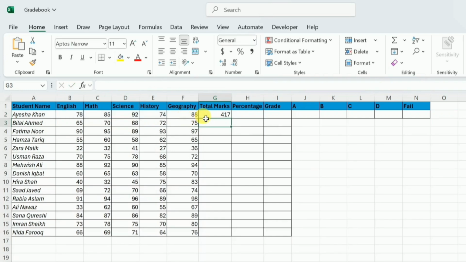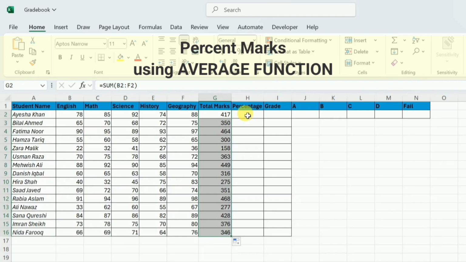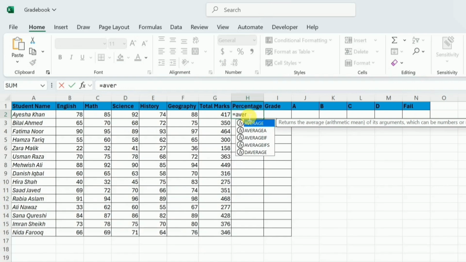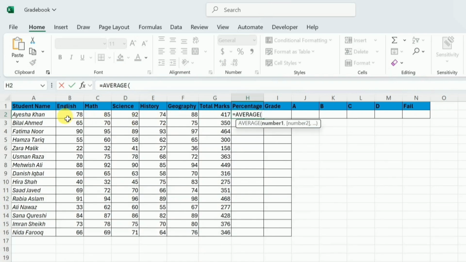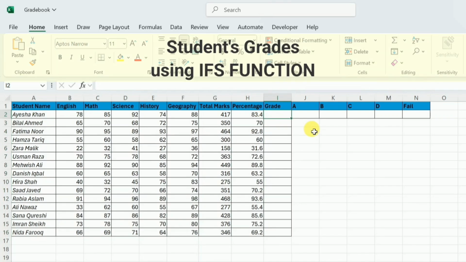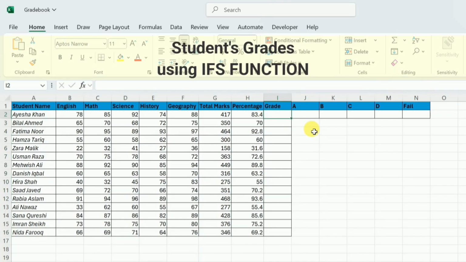To calculate the total marks for the rest of the students, I will bring my cursor to the bottom right corner of this cell and then double click it. Now to find out the percentage, again I will go to this H2 cell and write =AVERAGE and select all the subject marks for this first student, close the parenthesis and hit enter. And again for calculating the percent marks of the rest of the students, bring your cursor to the bottom right corner and double click it.